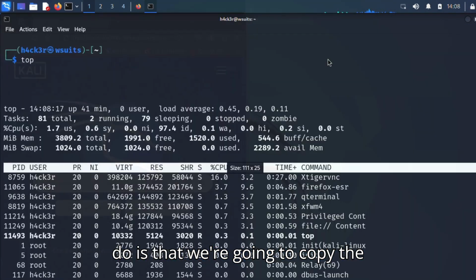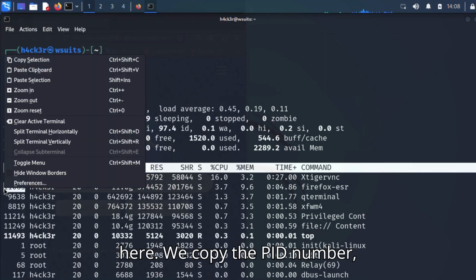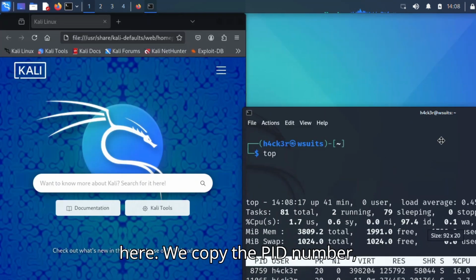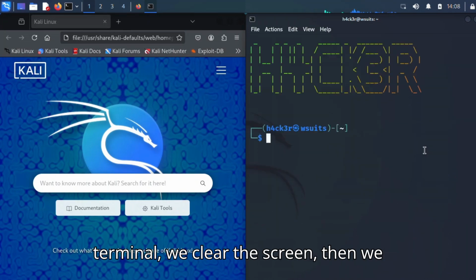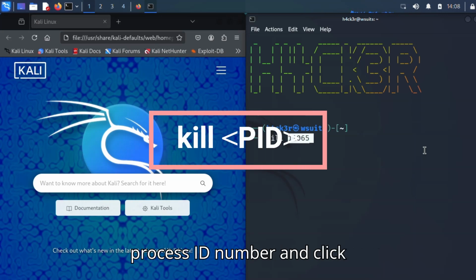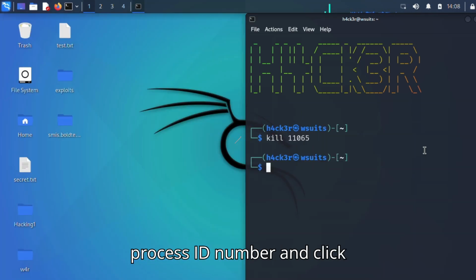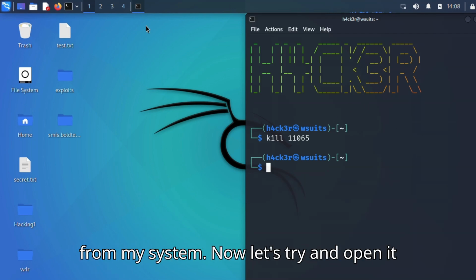So what we're going to do is copy the Firefox PID number that is right here. We copy the PID number, the process ID number. Then we come to our terminal, we clear the screen, then we type kill and put in the process ID number and press enter. After pressing enter, you can see the Firefox window has disappeared from my system.